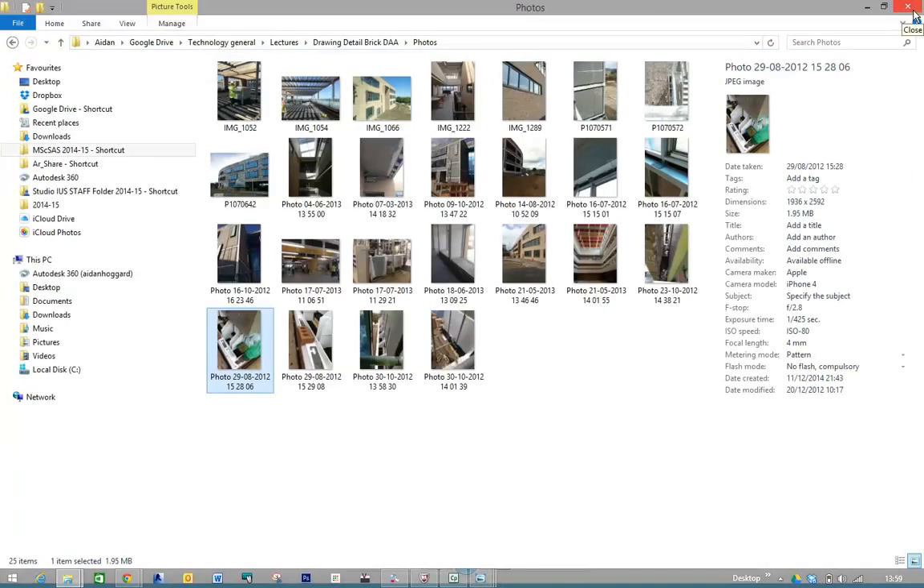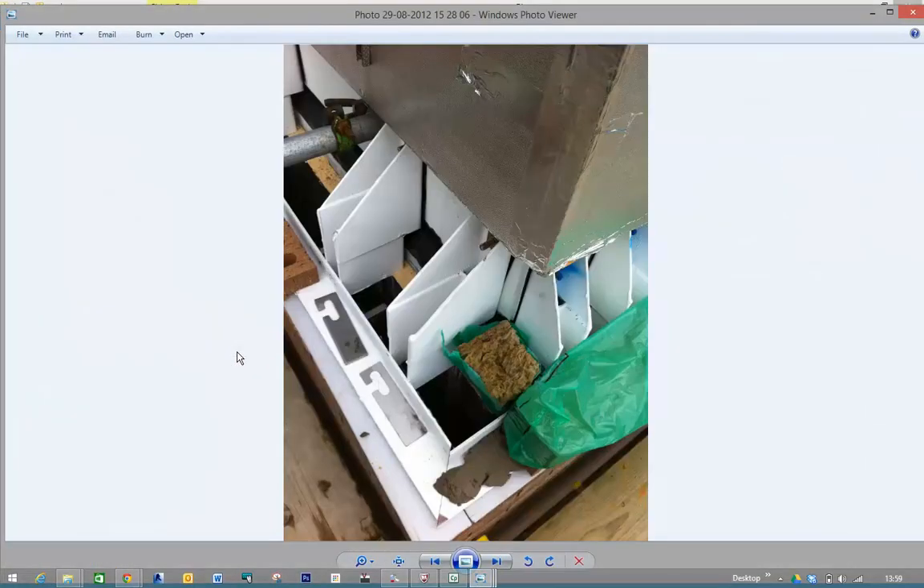At that stage, are you able to get other trades in? Yeah, once the CP board's in, it's pretty weather tight. Which is great because, as you say, you get other trades in even before the brickwork comes in.